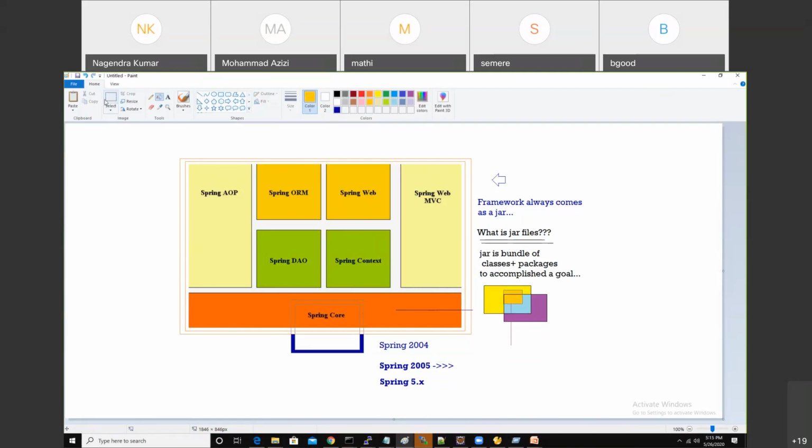So similarly, if you have many classes and packages all together and you want somebody to use them, you can make a jar of it. Make sense? So a jar is just a bundle of classes and that's it. So guys, would you like to see how to make a jar?